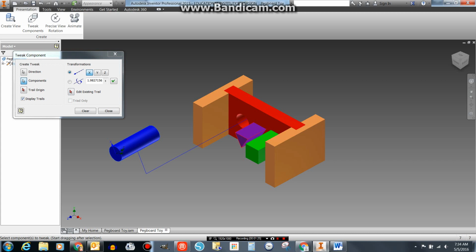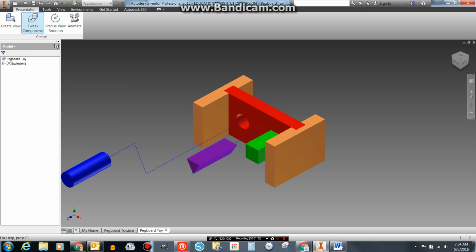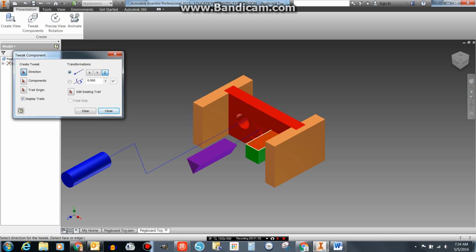If you want to grab the next guy and pull him out, if this dialog box is still open, it's going to move both of them. If you want them to move independently, close it, open a new tweak, and then they'll move independently from each other. Just play with it. I don't particularly like the display trail to be on.